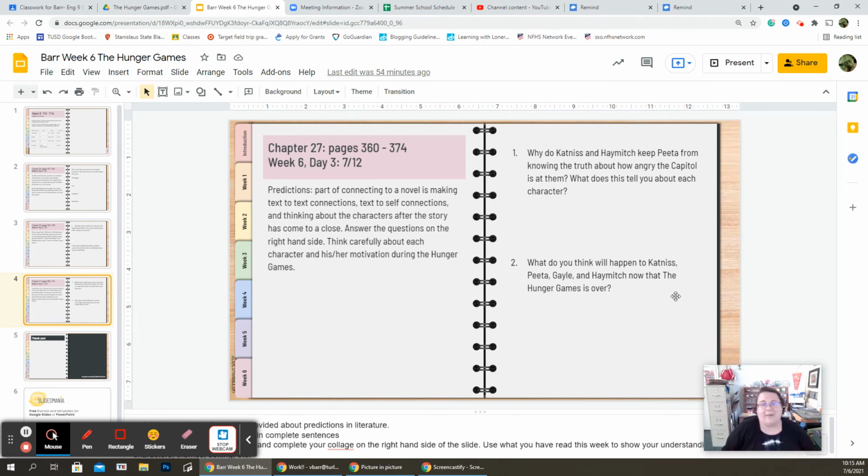Question 2: What do you think will happen to Katniss, Peeta, Gale and Haymitch now that the Hunger Games is over? Please do not quote the plot of the next book, okay? Because there's no way to actually see that in this book. Using only this book, not the movie, the book, what do you think is going to happen? Now, that's an opinion question. You can't be wrong as long as you justify your answer. Tell me why you think that's going to happen.